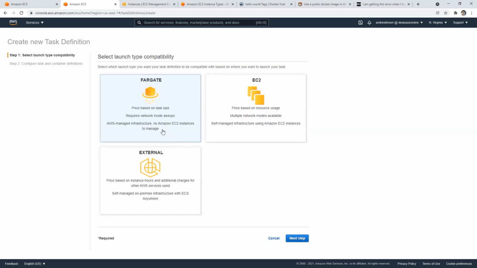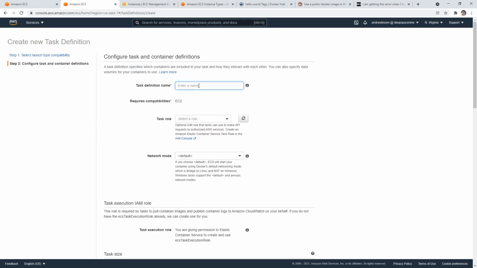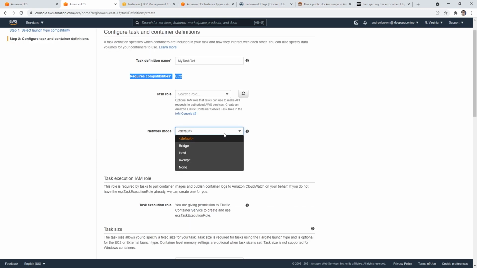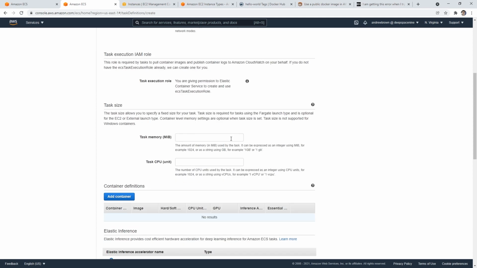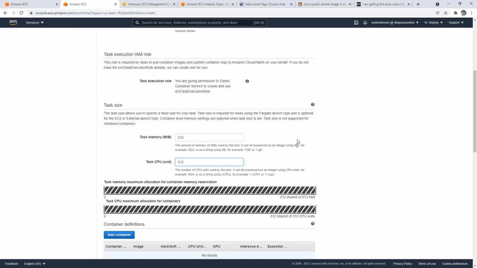And so AWS has tools like AWS Copilot CLI to make this a lot easier, because you can see this is very frustrating, but I chose this. So my task def requires compatibility of EC2, default, 512 512.